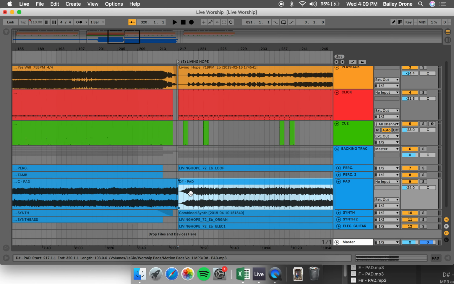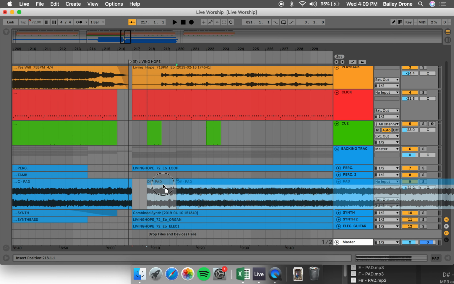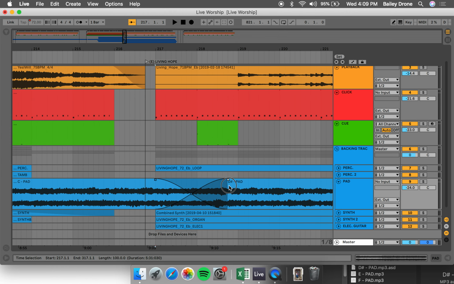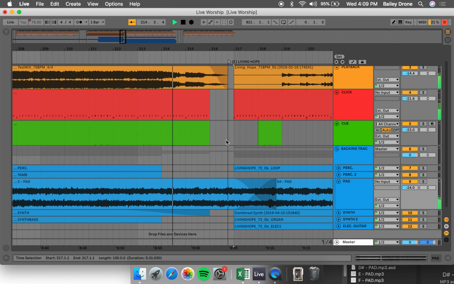Alright, so now we've got kind of the same thing here. I want to get rid of the natural fade, and I want to butt them up right against one another. And then I'm going to start the crossfade right here so that we can transition nicely into Living Hope. I'm going to make it a little bit shorter there. So like we get done with Yes I Will.